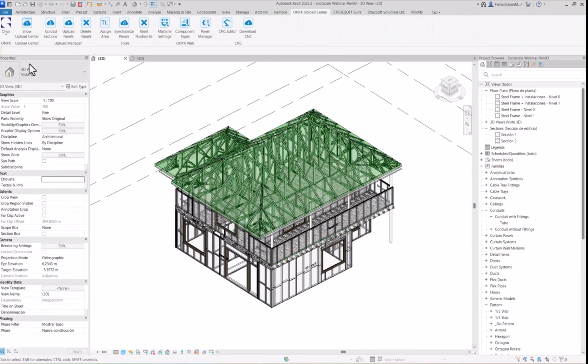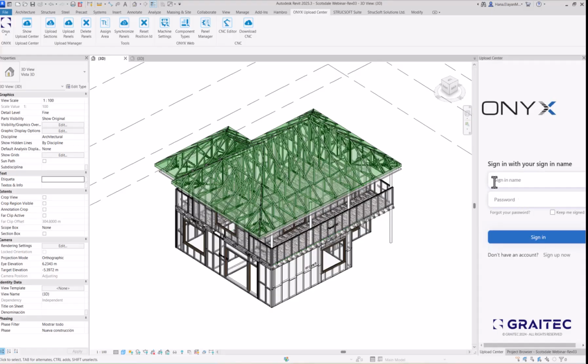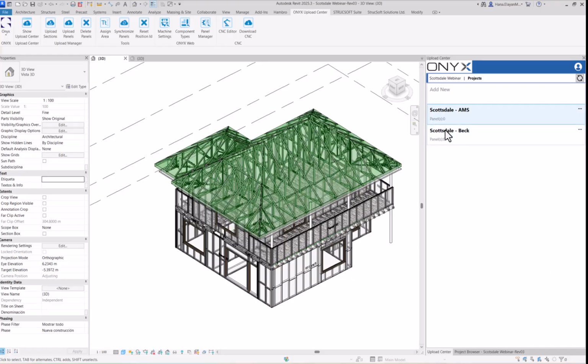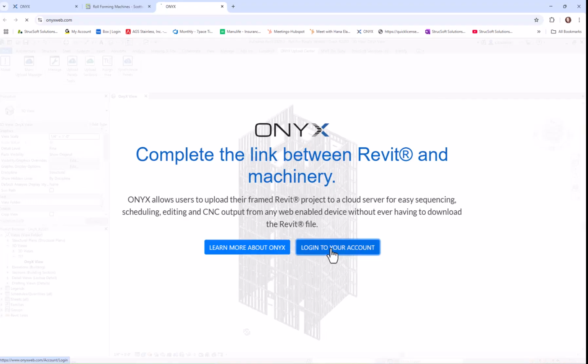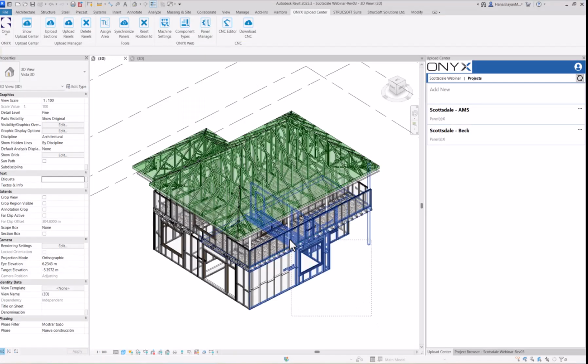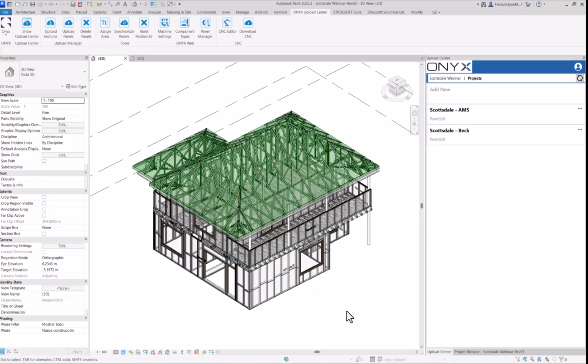Uploading to Onyx for CNC production. Now that your model is framed, let's move to production. We'll upload to Onyx, our online platform for managing CNC outputs. I've already created 2 projects here, Scottsdale AMS and Scottsdale BEC. You can mass select all panels or selectively upload certain ones.